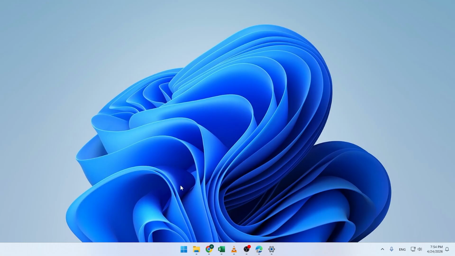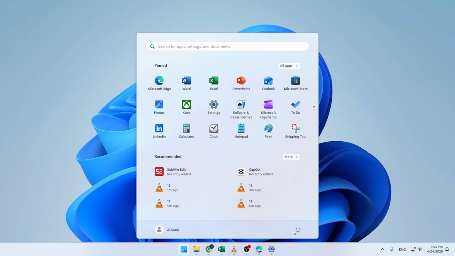First, unplug the USB device and try connecting it to a different USB port on your computer. Next, restart your computer because Windows sometimes fails to properly initiate the device.